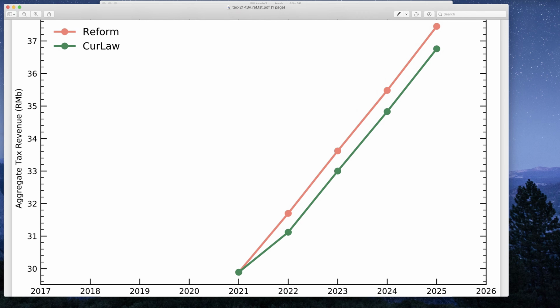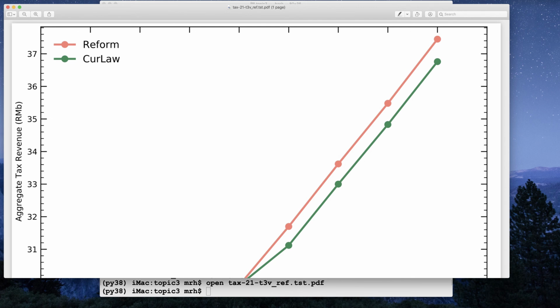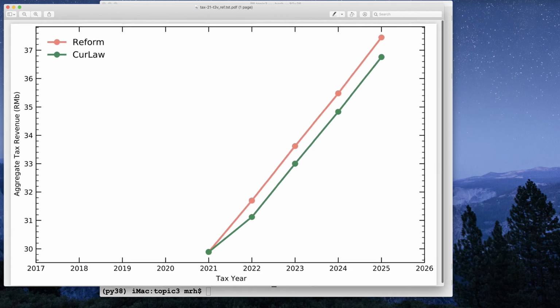There we go. Got it all in the window now. Let's make it a little smaller so you can see the whole thing. Let me adjust the size here. Okay, there we can see the whole thing now. So as you can see, we've got the tax year plotted on the x-axis, aggregate tax revenue in billions of ringgit. And in the green color, we have current law, and the salmon color is the reform.